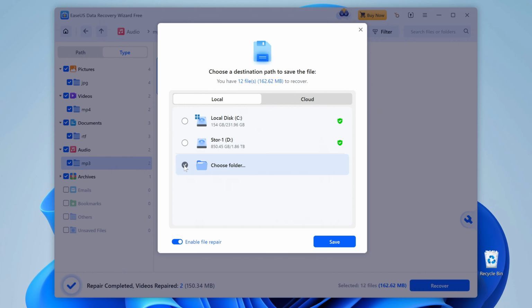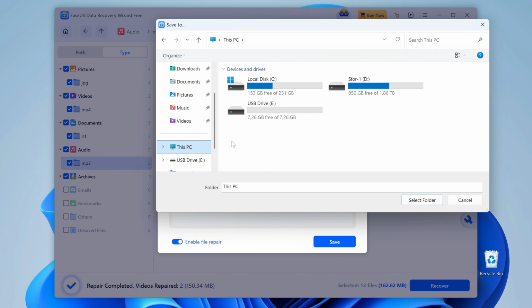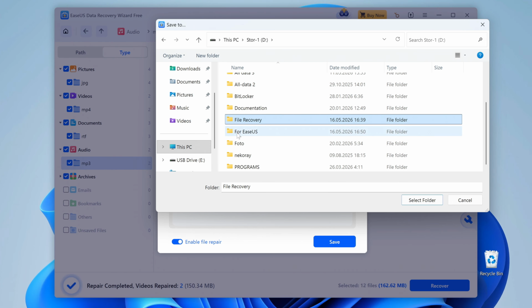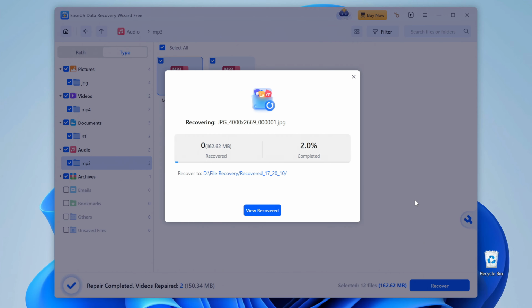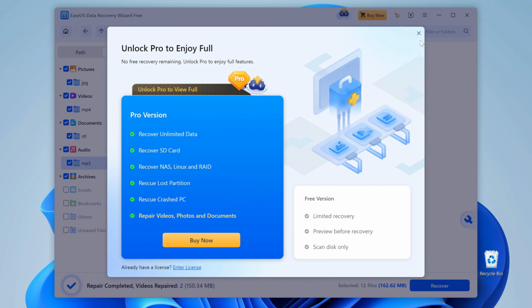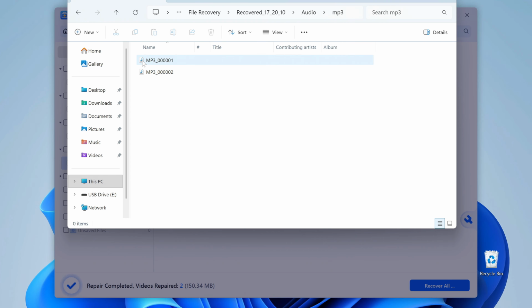I'm going to save the recovered files into the folder I prepared earlier. My folder for recovered files on Drive D. And now I'll click Save. We will close this window. Let's check how well EaseUS restored my files.